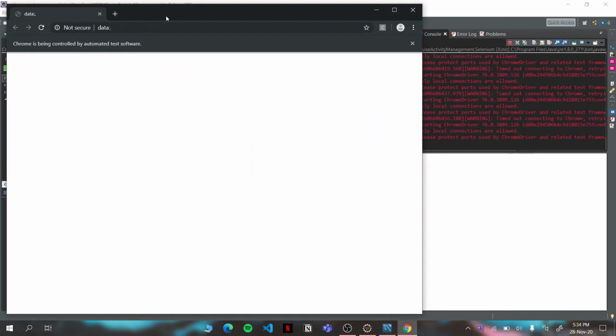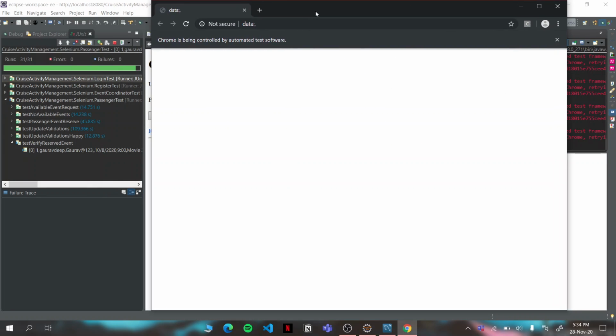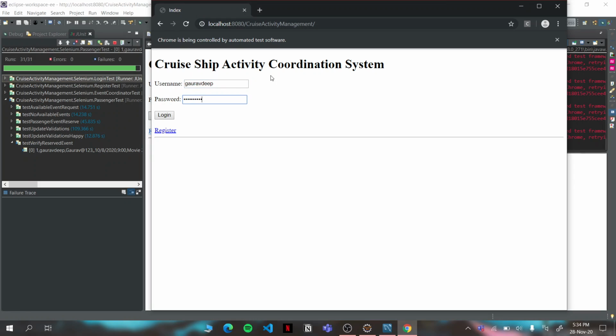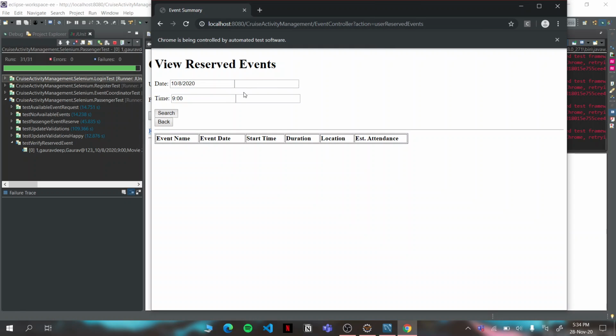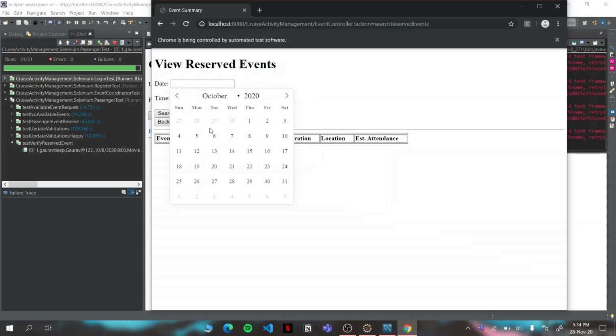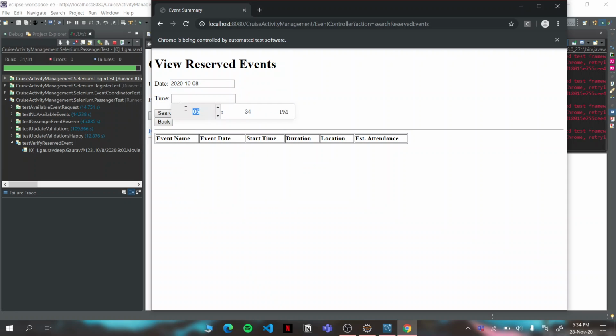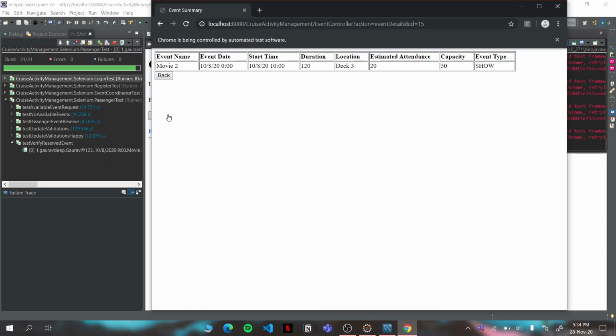And finally, the final test case verifies that the passenger can access his reserved events. But for some reason, for this specific test case, we were unable to get past the date picker. It's possible because of its third-party JavaScript nature that we were unable to get past the search one. But if I manually click on search, it works properly.